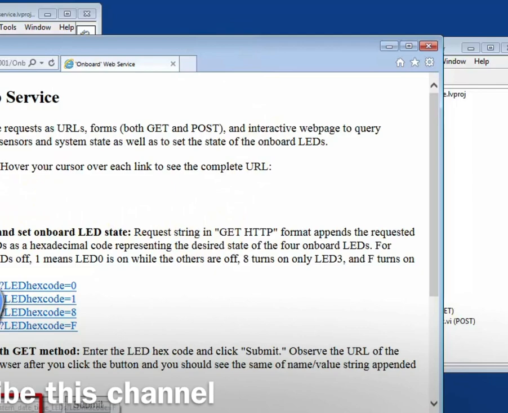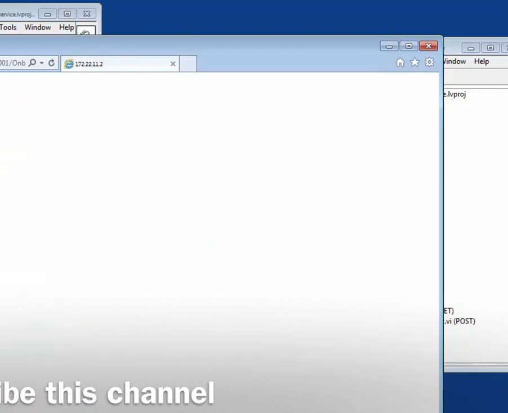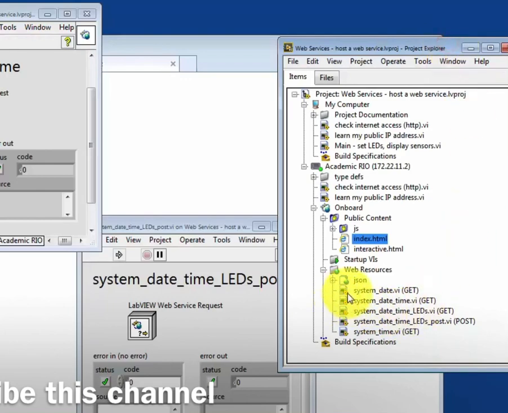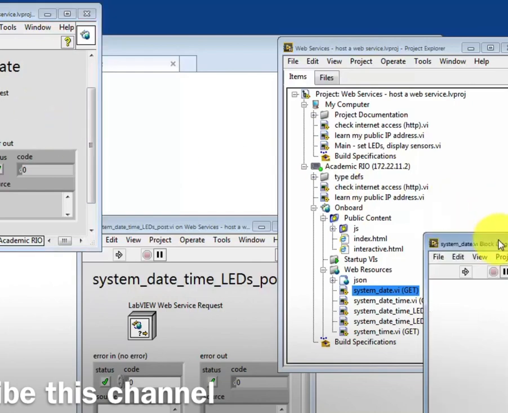As you hover your cursor over the link, take a look at the little preview down here. Again, we recognize the Academic Rio IP address, the debug server port 8001, the web service onboard, and then the method VI system date. Let's go ahead and click that and see what happens. So you click it, the method VI runs and then returns the system date of Academic Rio. Let's look at that particular VI. Control E opens up the block diagram.